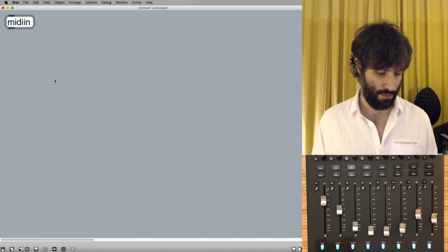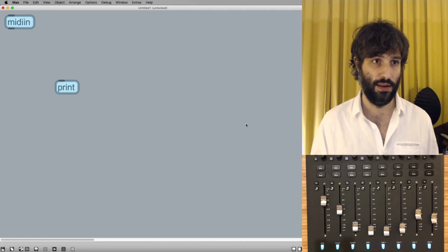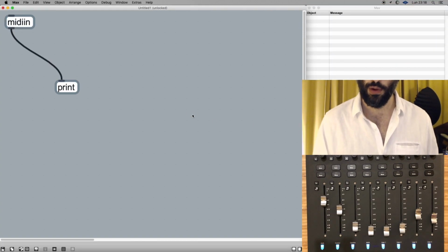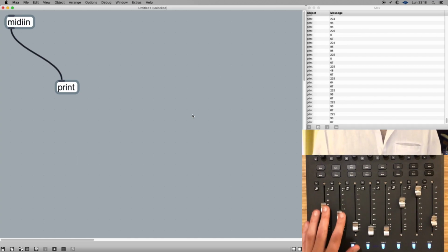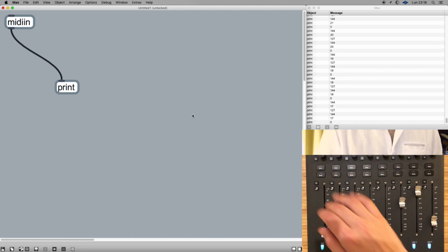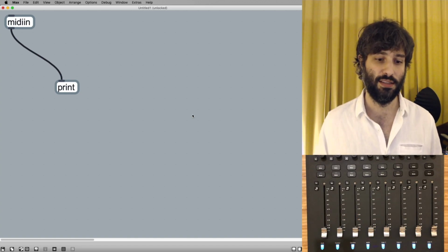So if I create a print object now and connect it to MIDI in, when I move anything on the S1, it'll come out of the MIDI in. I can push the buttons, I can do anything I want. And just like any ordinary MIDI controller, it's there.